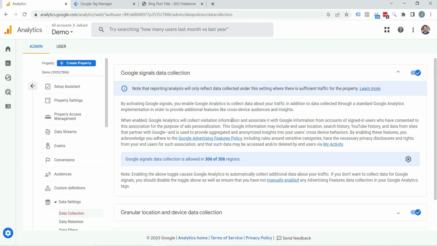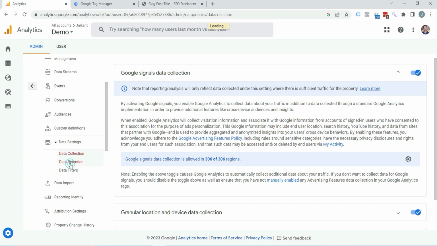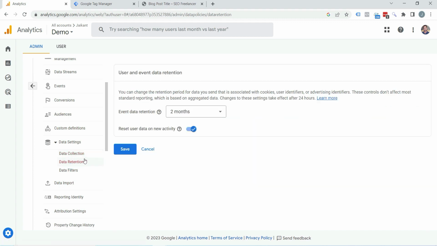Now let's come to data retention. Click here. Here you can see 2 months and 14 months. You can select 14 months and click on save. So this is how you can upgrade to a GA4 property and make some important changes to track data. This is the beginning. There is a lot more to do after installing GA4.